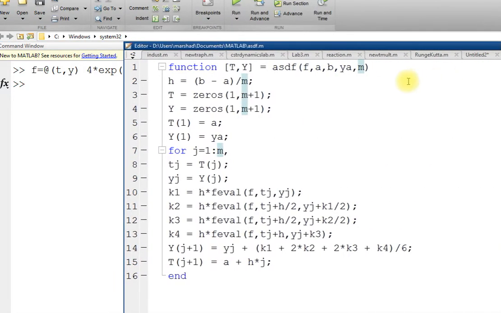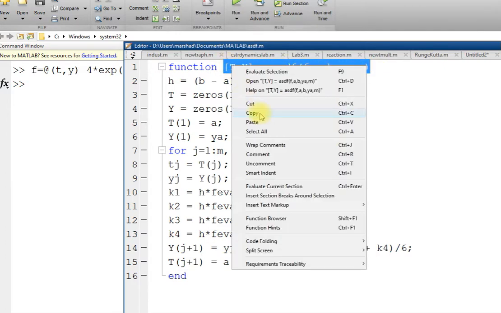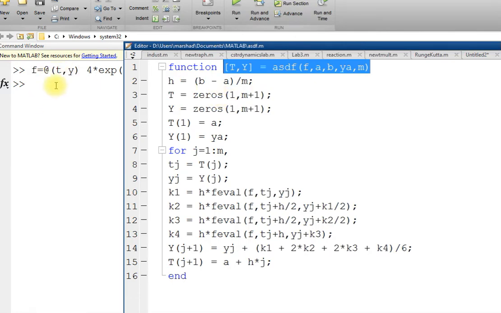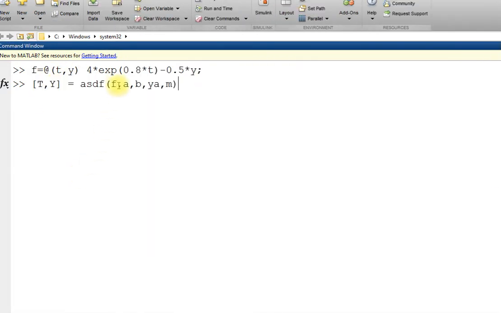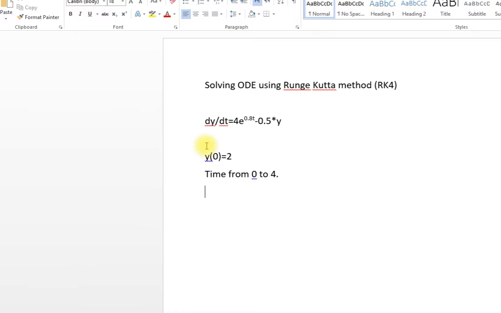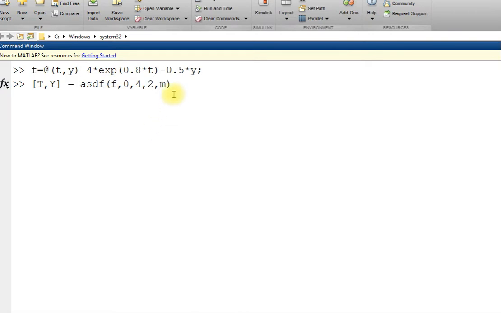So now going back to the M file, if you want to solve using this M file, we need to copy this. We have defined a as 0, since we have to solve from time t equals 0 to 4. So a is 0, b is 4, ya, the initial value at time t equals 0, y is 2. Number of steps depends on how many steps you want to break this interval into.